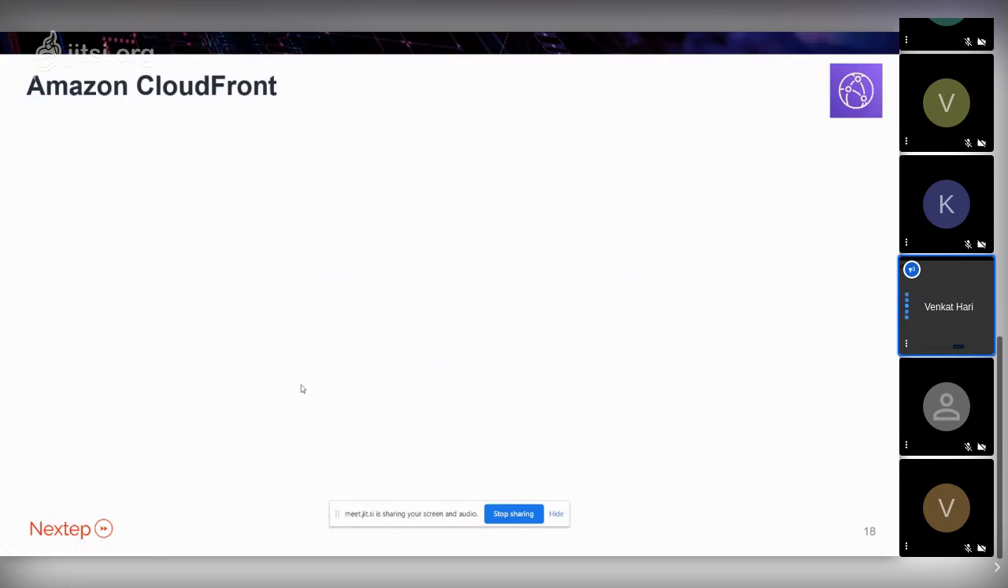So, Amazon CloudFront. I'm not sure how many of you have heard of this term called CDN, Content Delivery Network. It's an important aspect to be in your tool set from an architect perspective. As a developer, you may not have cared about it, but as an architect, you should care about this. So Amazon CloudFront is a CDN service, Content Delivery Network Service. It's Amazon's own CDN service.